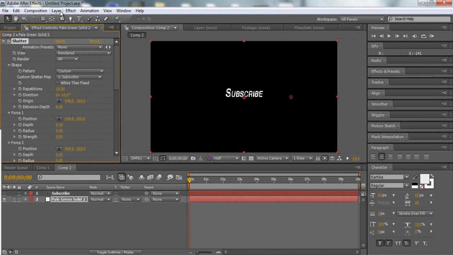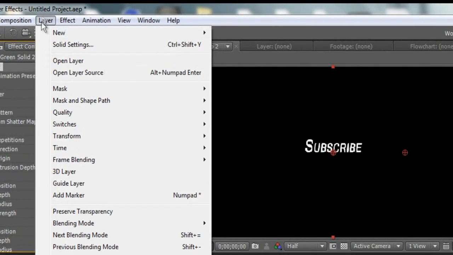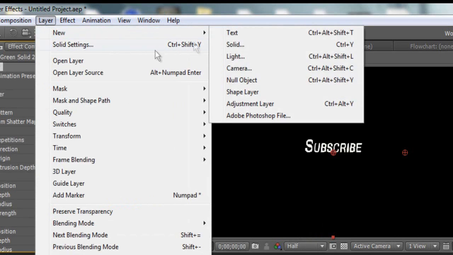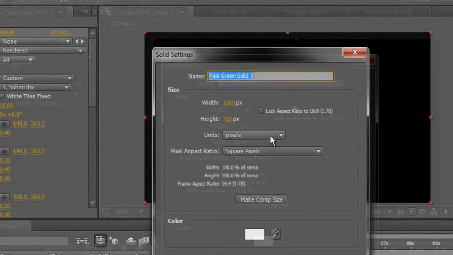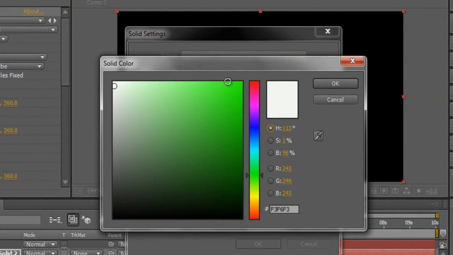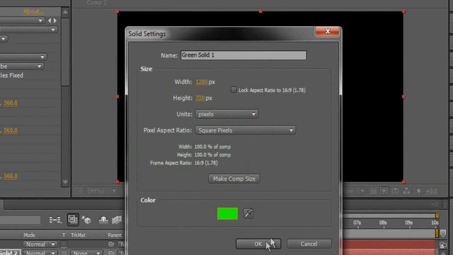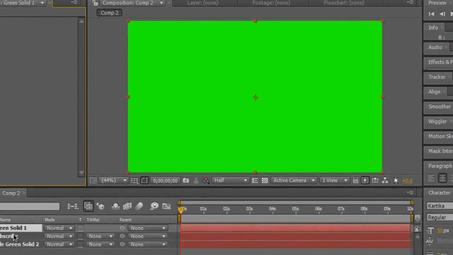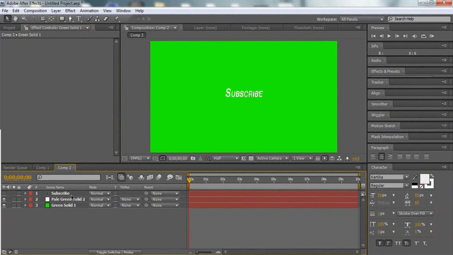Now, this is the key part that you need to make it in your video. Now you're going to go to Layer and create another new solid. Oh, I hate these laptop mouse. Okay, now you're going to create another new solid, and I'm going to make this lime green, bright green, basically like a green screen. And now you're just going to drag this to the bottom. So that's what you have right there.